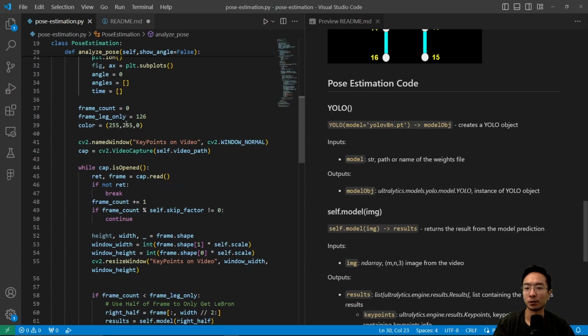Here we start off with a frame count, and then we have a frame leg only. If there's different parts in the image and it's detecting segments from different people or whatever, you want to cut off the frames so that it's only going to choose what you want to see. So I determined that 126 is the cutoff that I want to use. And then here's the color that we're choosing for some of our plots.